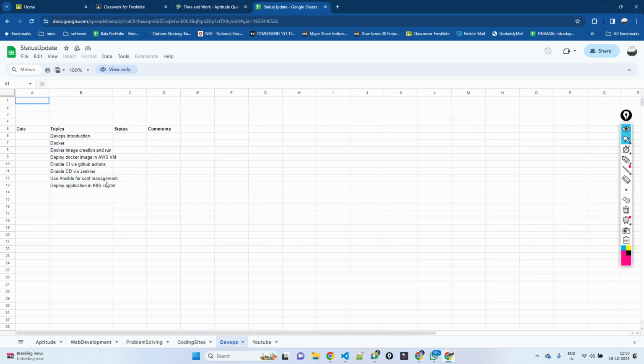And then this is a DevOps activity you need to do. You need to understand what is DevOps. You need to understand what is Docker and how to create an image. All these things. You have to enable CI/CD, CI via the GitHub Action, CD via Jenkins. You have to use Ansible. All this you have to do for the project you will be doing. Once you complete this task, go and update the status.